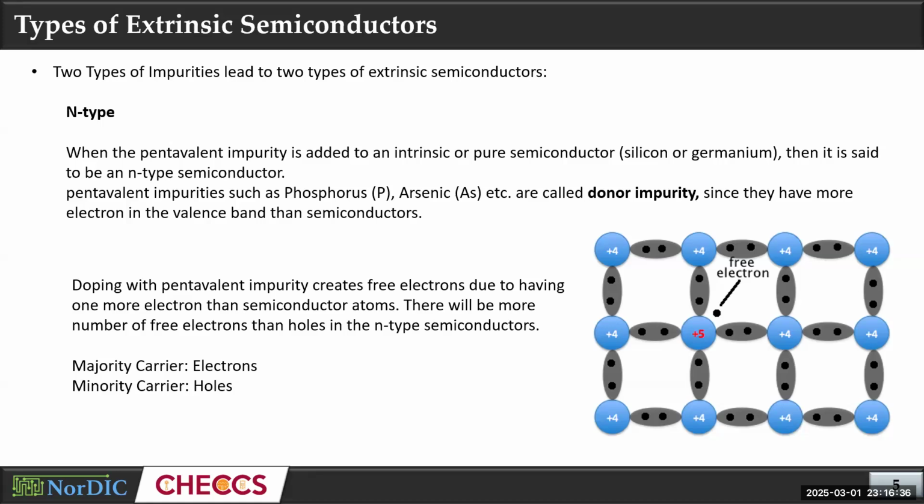We'll have 5 electrons in the pentavalent atom. So 4 of them will combine with 4 electrons of the silicon, right? So we'll have one extra electron. We call them free electron. So if we add more and more pentavalent atoms, then we will have more number of electrons here, right? That's why in n-type, negative type, we have more number of electrons and less number of holes.